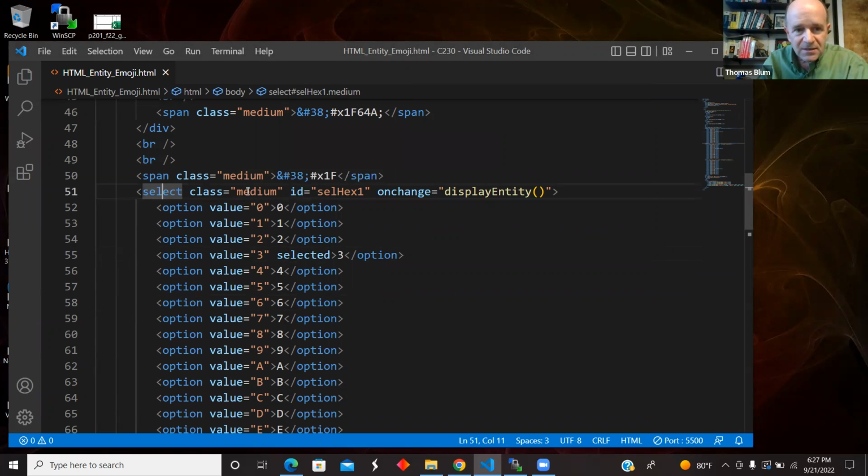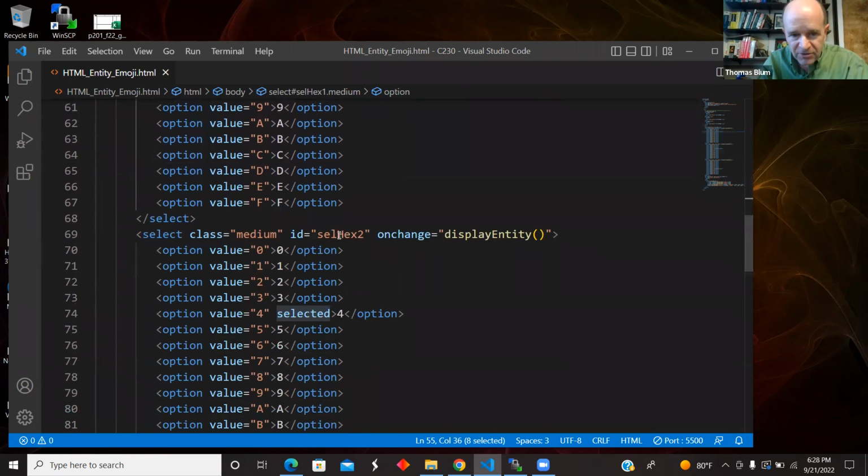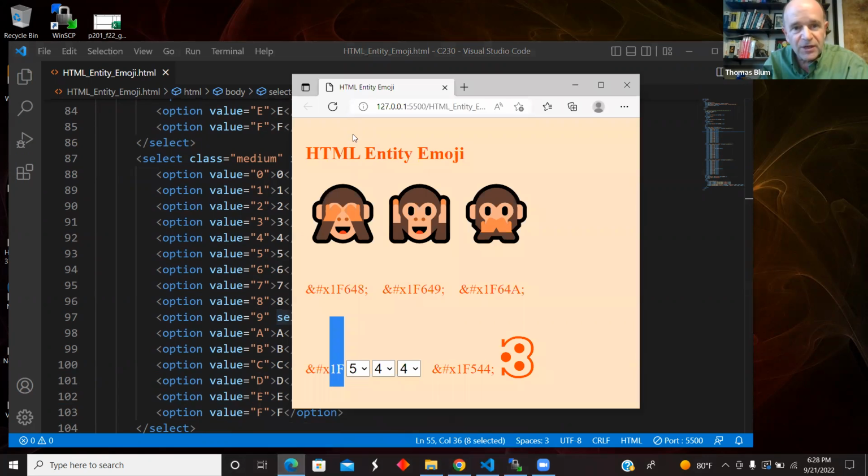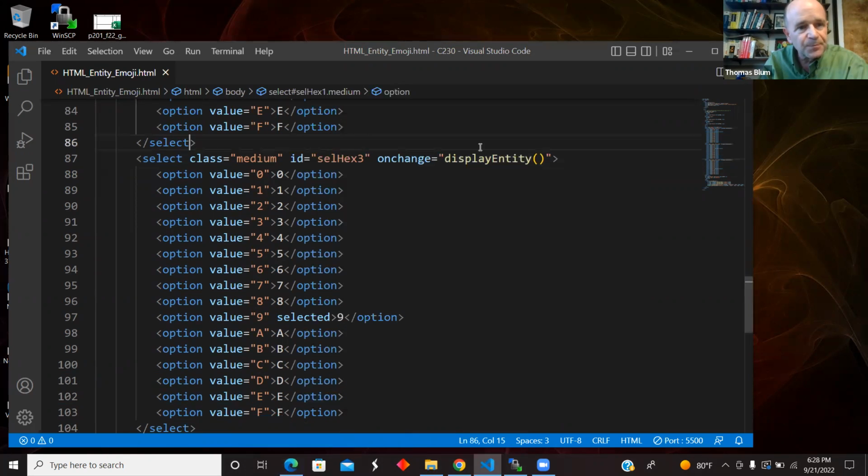So here's a select. I made the class medium for the select, gave it an ID. All of my on-change events are going to call a display entity function. And for this first select, I am pre-selecting the 3. And then I just have another select where I'm pre-selecting 4. And the third one, I'm pre-selecting 9. And if I refresh, that was 349, that was 1F349. That is the watermelon entity. Okay.